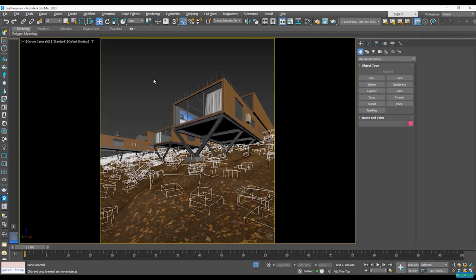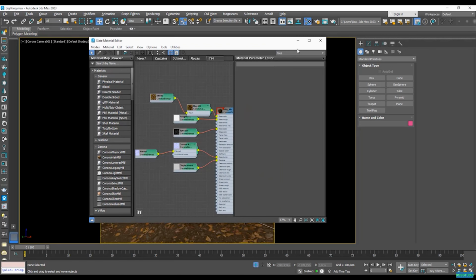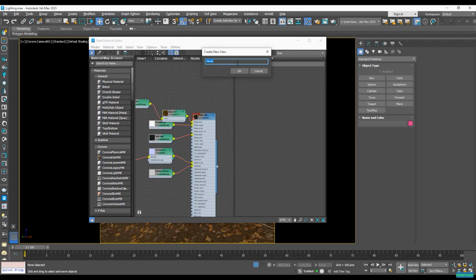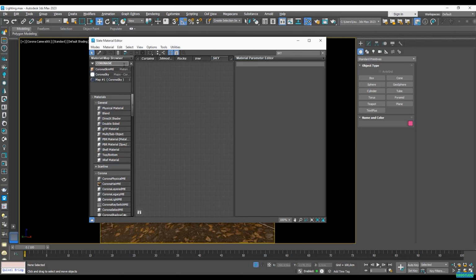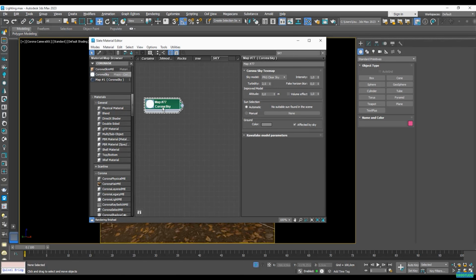Okay, so first of all, let's start off with the ambient light. So for this, I'm going to go to the material editor and I'm going to create a new tab called Sky. I'm going to bring in the Corona Sky. And the Corona Sky is actually the best one to use to create this type of ambient light.